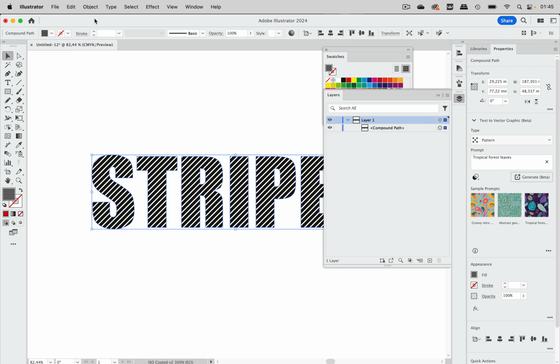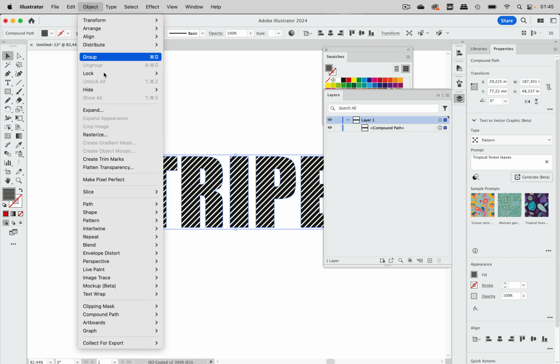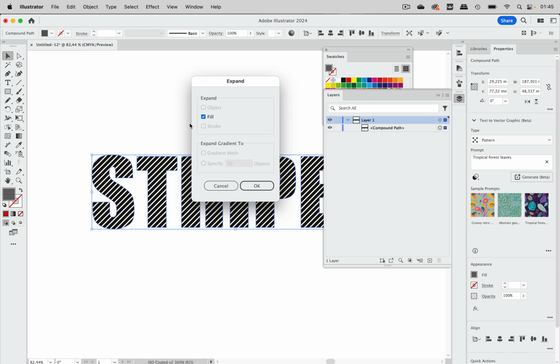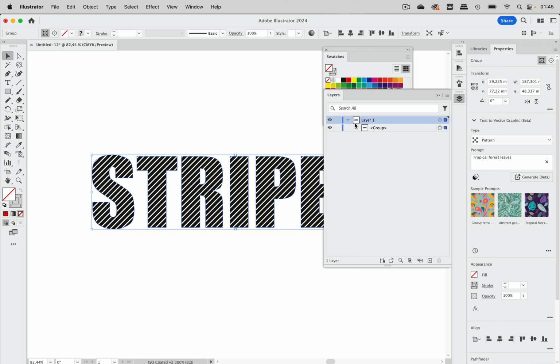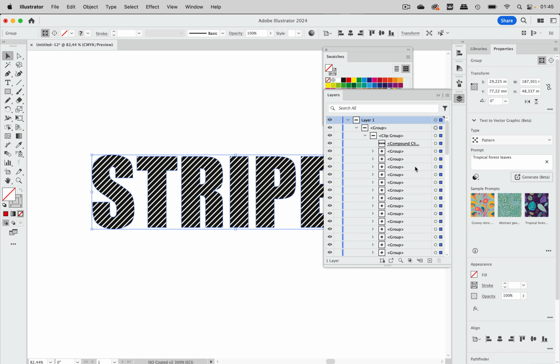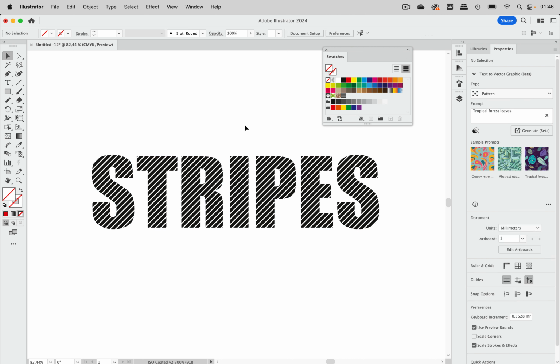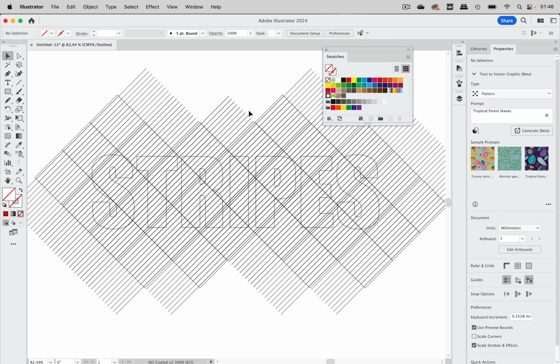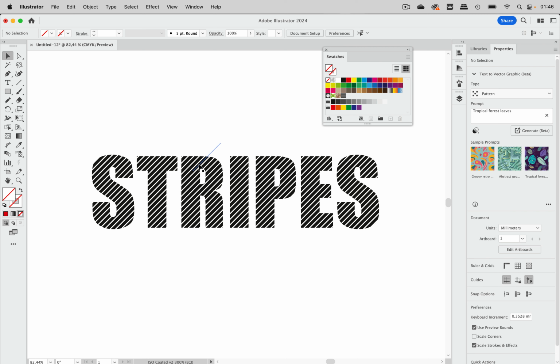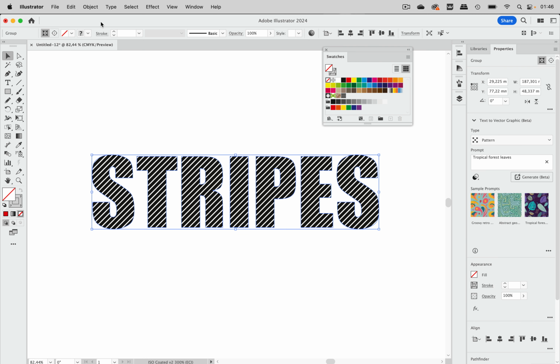So now that we have the compound path, we can go to Object and expand the pattern. And you see now we have that as a clip group. But when we go into outline view, you see the lines themselves have not yet been expanded. So that cannot be cut.